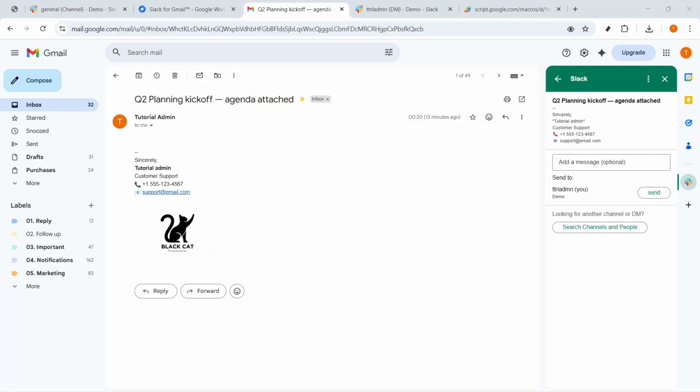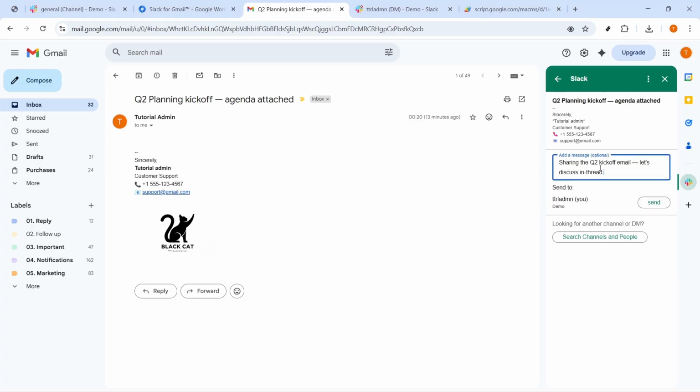Now move down below the email preview and click inside the Add a Message text box. Type the note, sharing the Q2 kickoff email. After the word email, add a dash. Then type Let's Discuss in thread. This message will be included along with the email when it is sent into Slack.